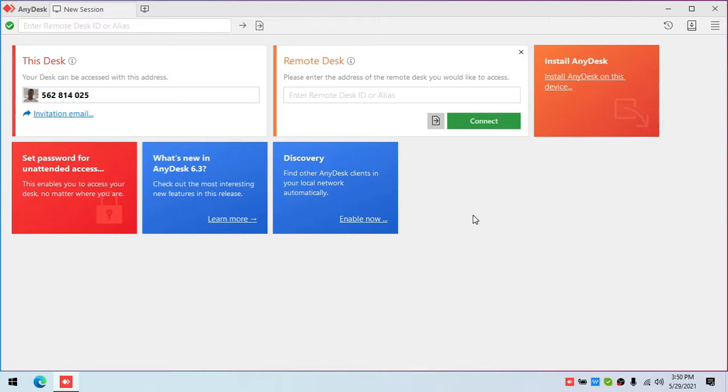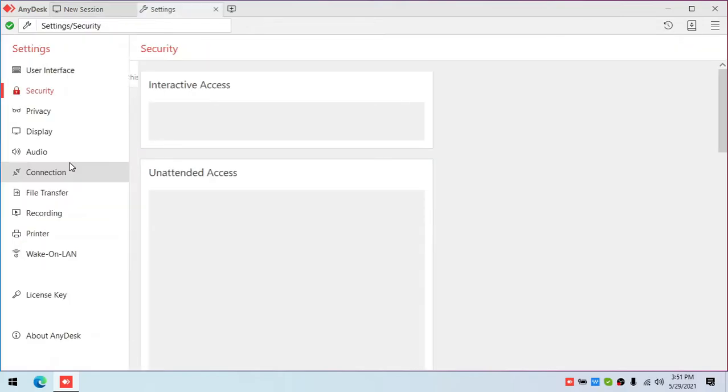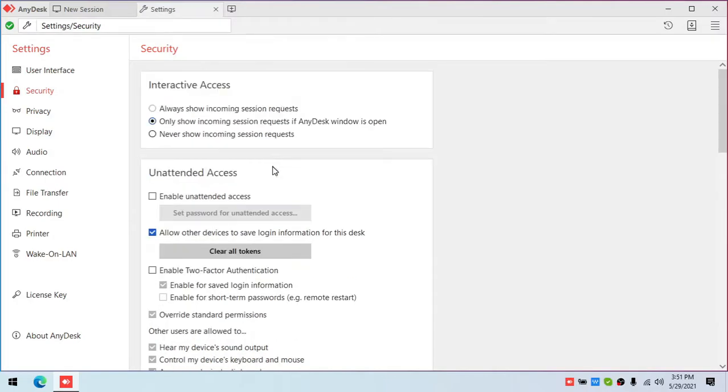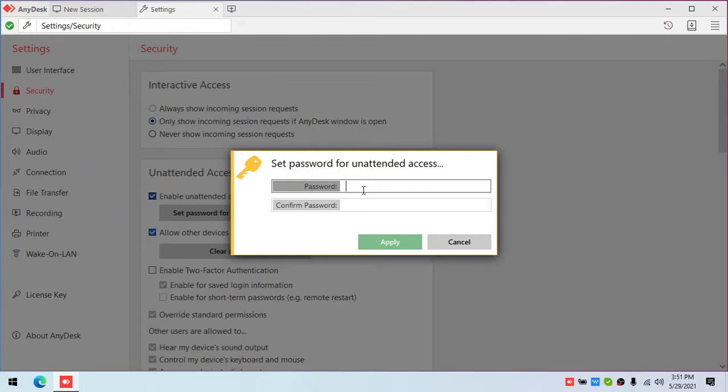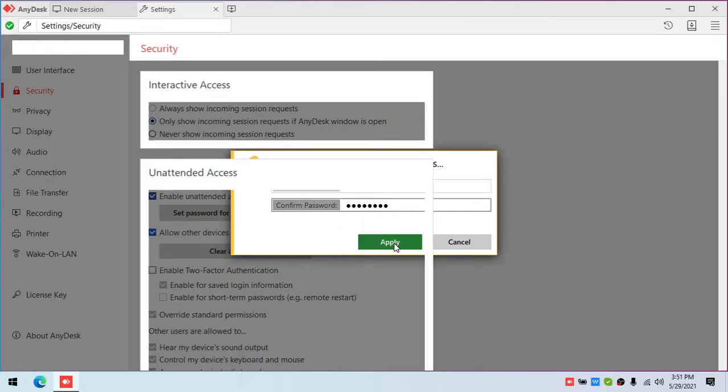Now, in order to allow remote users to connect to this computer without having to accept the connection, you can set the unattended access. To do that, click here, and it will show the security menu. Check the enable unattended access, and now here set the password. The password needs to be at least 8 digits, and you should use a combination of numbers and symbols so that the password is strong. Click apply to set the password.